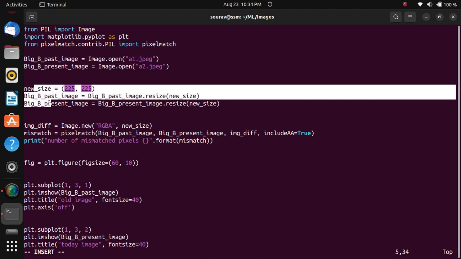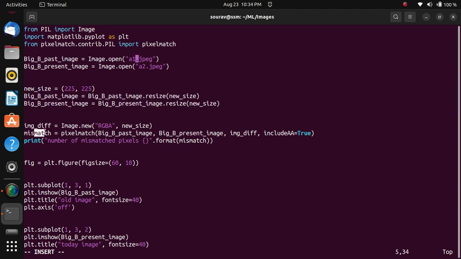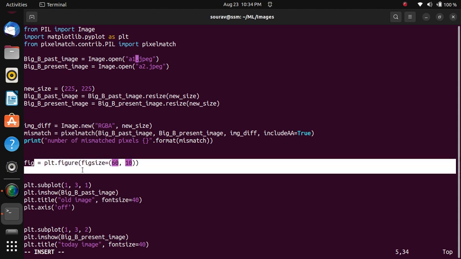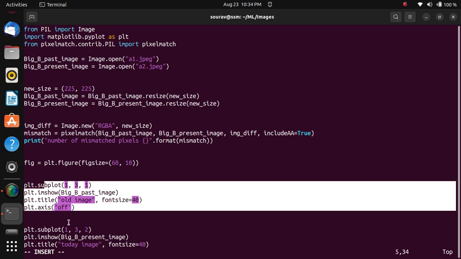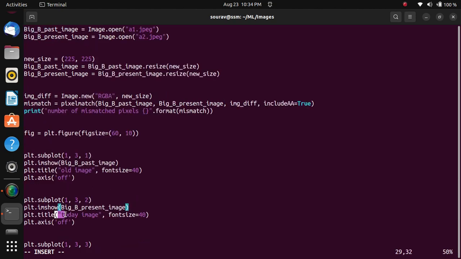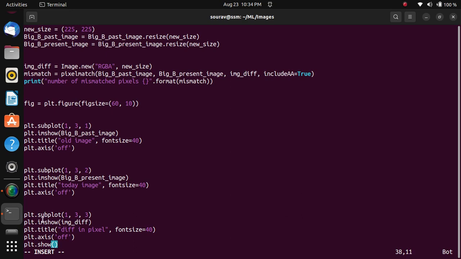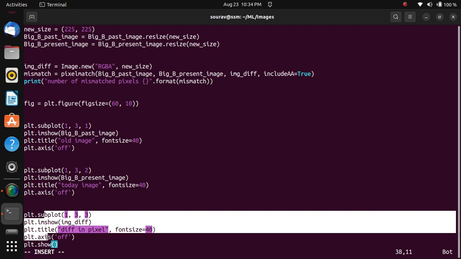The next statement is that both images' size should be the same, then the image difference in the number of pixels, then fig is equal to plt.figure, which shows, in the sense of displaying, the result image difference. Then this statement is of the old image and this part is of the current image, and the last is the pixel-wise difference. Okay, now we will execute the program.